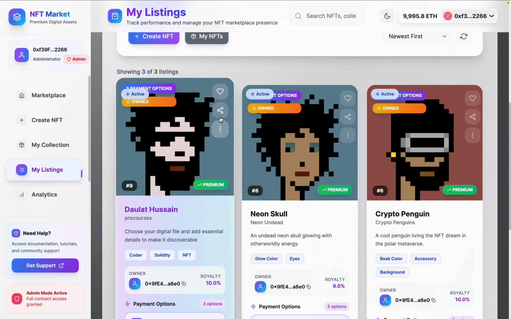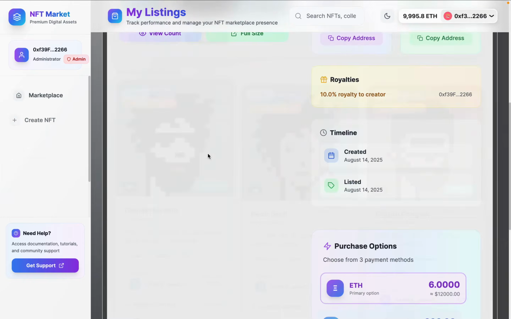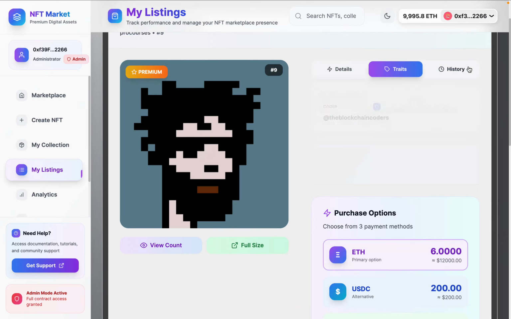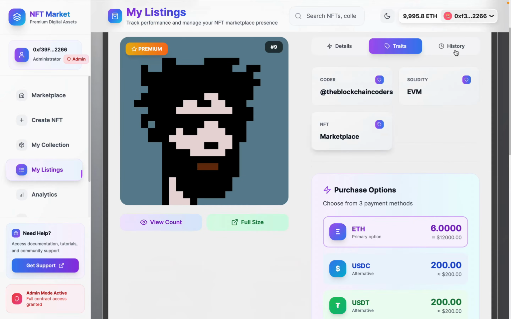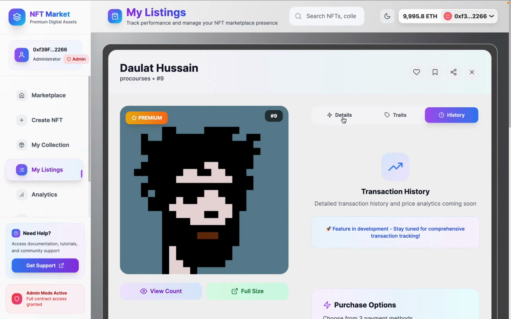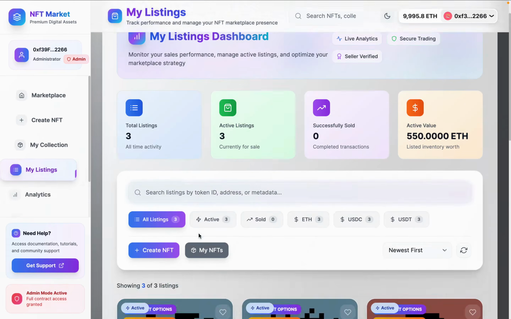If you want to go with the details, you can simply click here. You can go with the view details, and here you will have the option which you have provided. You can go to the different tabs, and you can see the details, the attributes which you have provided. If you go back to the history and the pricing, the pricing which you have provided, that's all there. So that's how you can create your NFT.